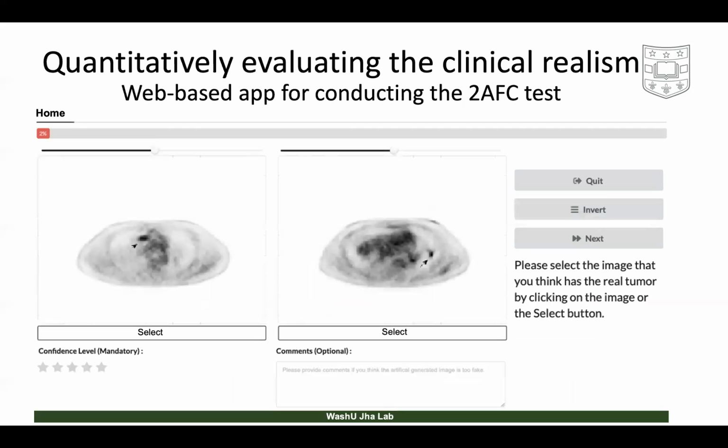To perform the 2FC test, we developed a web-based app as shown in this slide. As previously mentioned, during the 2FC test, the trained readers were shown two images side by side at a time, one a real patient image and the other a simulated image generated using the PET simulation strategy we just described. The readers were instructed that the task was to identify the real PET image that they thought had the real tumor. Since this is a tumor discrimination task and not a tumor detection task, we provided the users the location of tumors in each image.